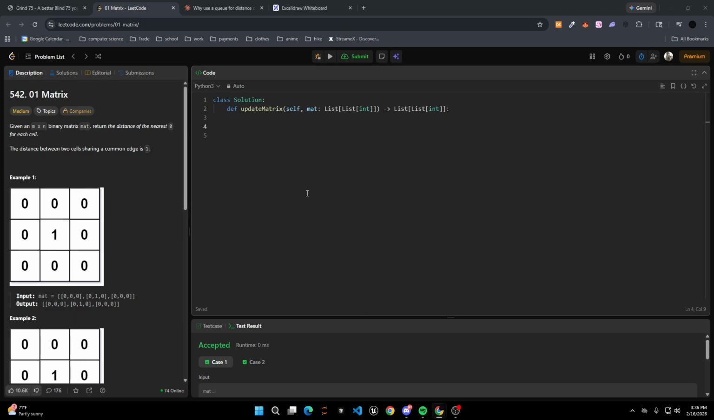All right, so today we're going to be doing question 542.01 of matrices. Looking at this question, it says, given the m by n binary matrix called mat, return the distance of the nearest zero for each cell. The distance between two cells sharing a common edge is 1.